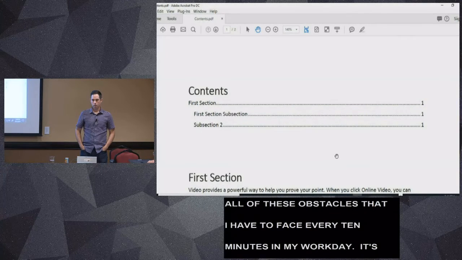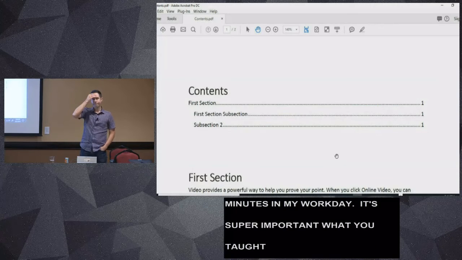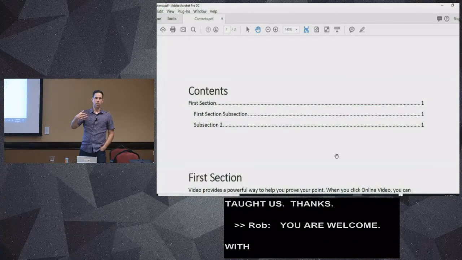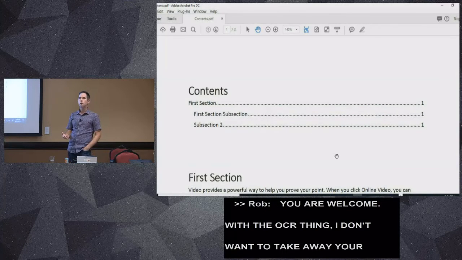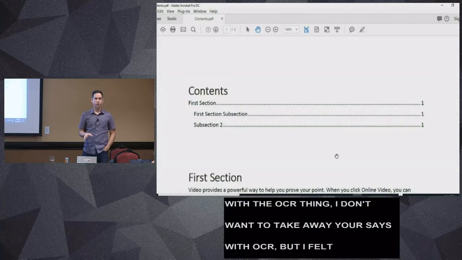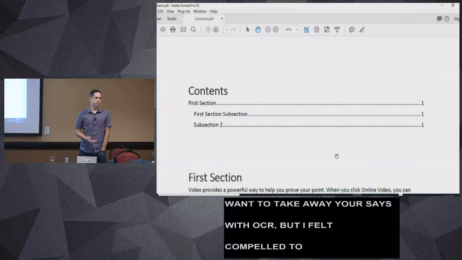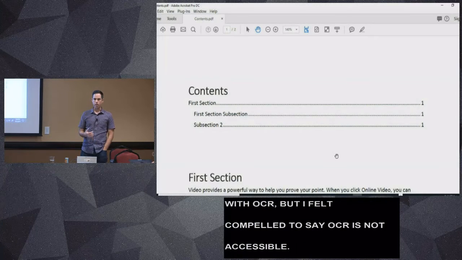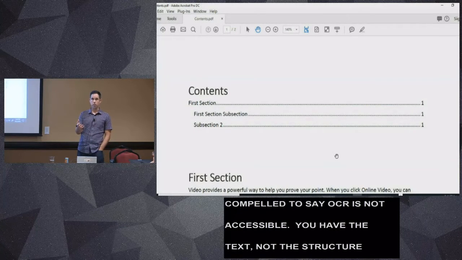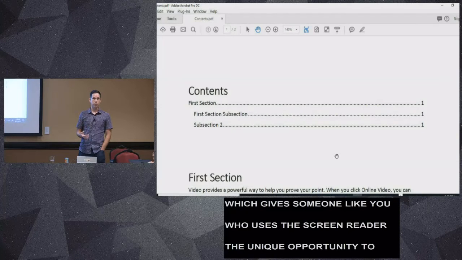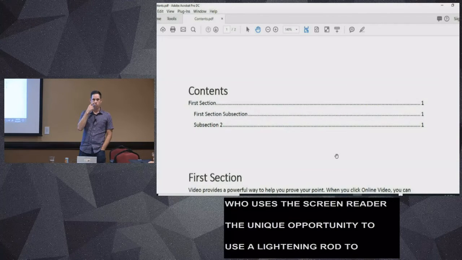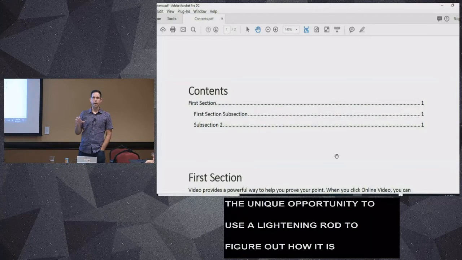Thanks. Well, you're welcome. And, like with the OCR thing, I don't want to take wind out of anybody's sails with OCR, but I did hear that come up, and I felt compelled to say that, and I'll reiterate it: OCR isn't accessible. It just isn't. You have the text, but not the structure, which gives someone like you who uses a screen reader regularly the unique opportunity to use a divining rod to figure out how this document is structured, what the visuals mean, et cetera. And there's no real effective way to triangulate that.